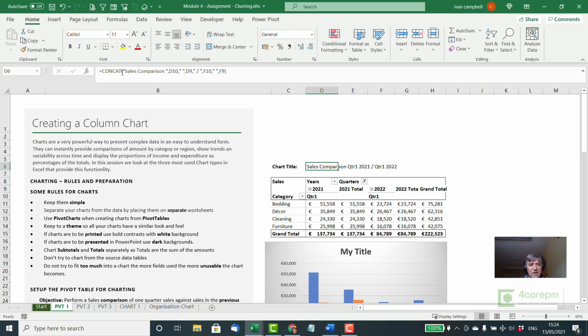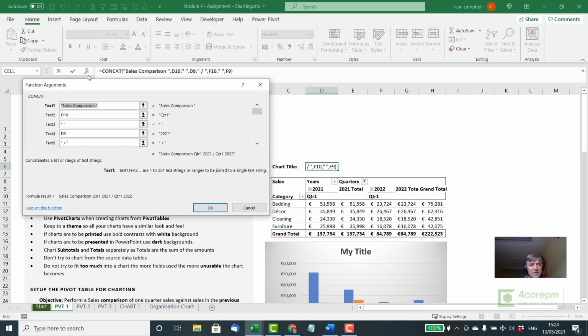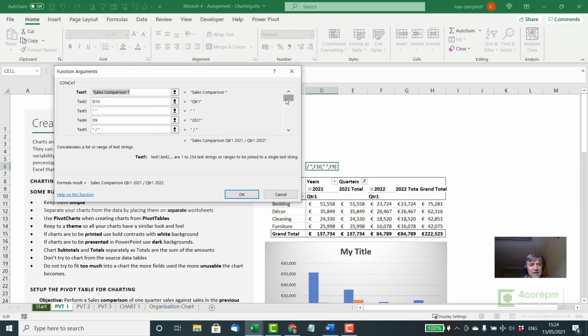We can have a very quick look at that. If I click on the function here and do f of x, we can see that this is how it's constructed. Okay, so it's just each little bit is put in turn. So, and it ends up with that. So sales comparison is the first bit of text. Text 2 then is the Q1, which is in D10. Text 3 is just a space between Q1 and 2021, etc. And you build it up like that.